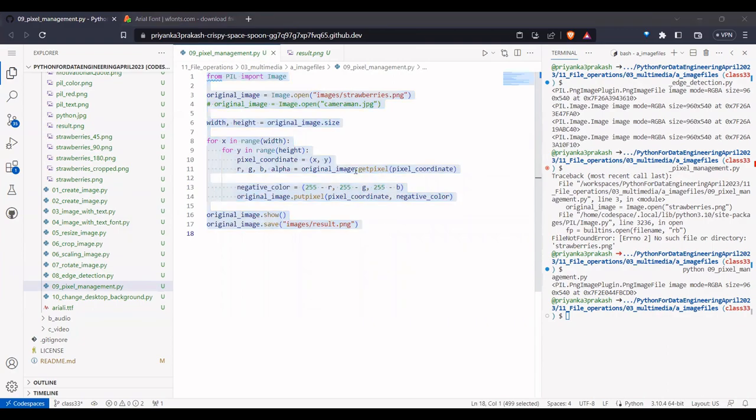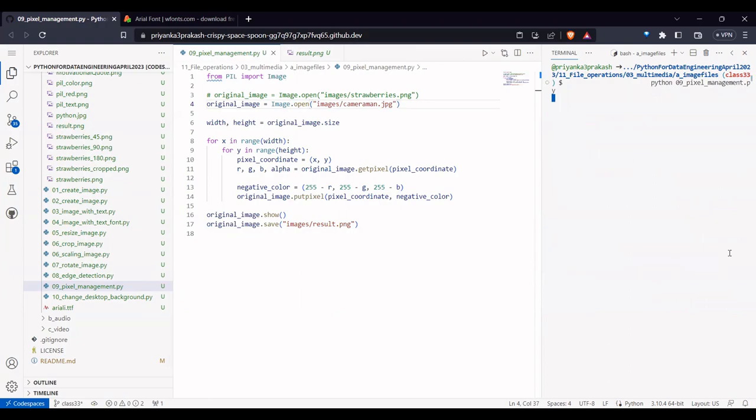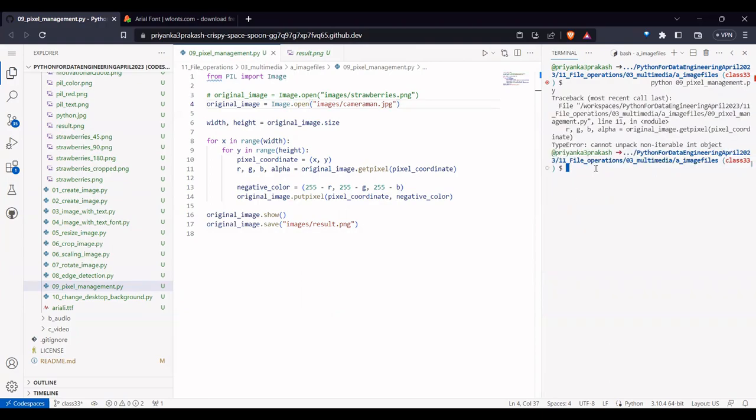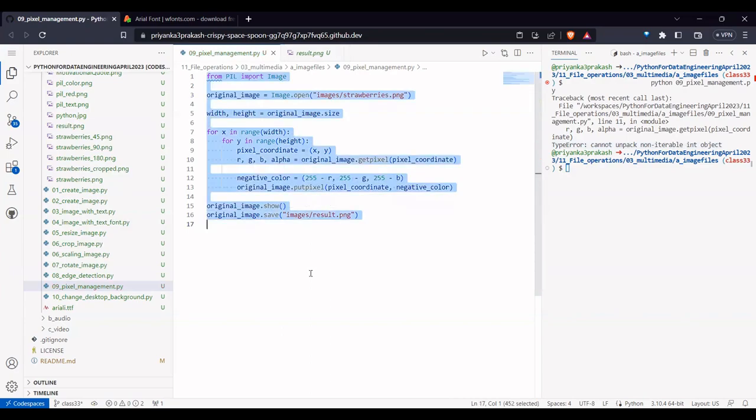Similarly, if you do the same thing for another image, like the camera image, the same thing happens. You can take this camera image and do images slash and save it. It says cannot unpack non-iterable int object, which means something is not correct. Something happened here.